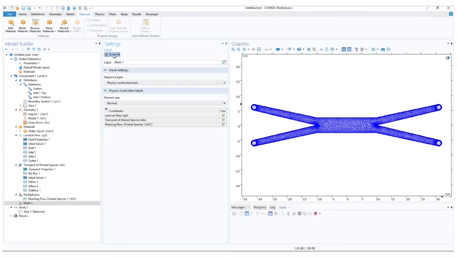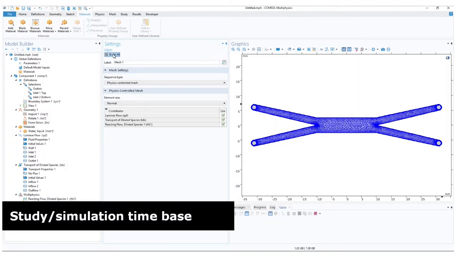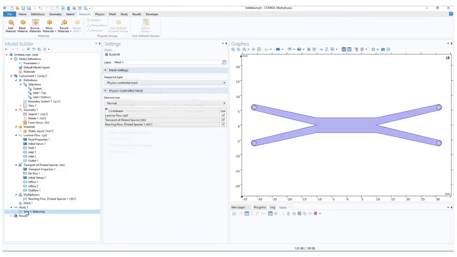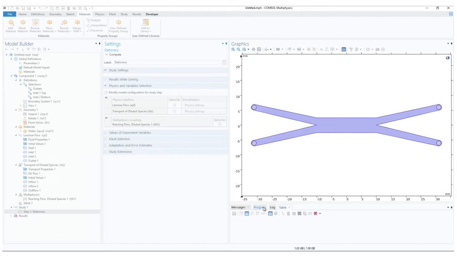The last part, before we can simulate, let us configure the study. In the model builder ribbon, click on step 1. Here in the settings, we can see which physics will run in the simulation. We have all our physics selected. Press compute to begin the simulation. The progress can be observed in the progress window.